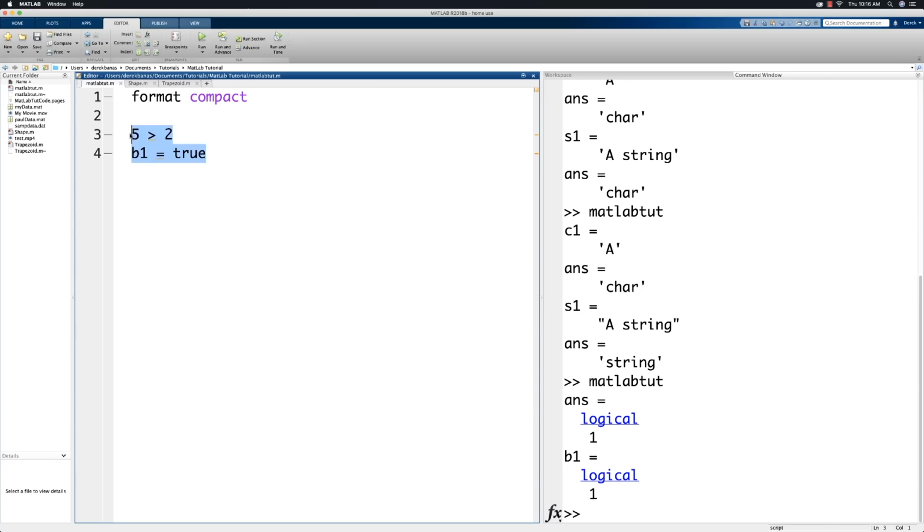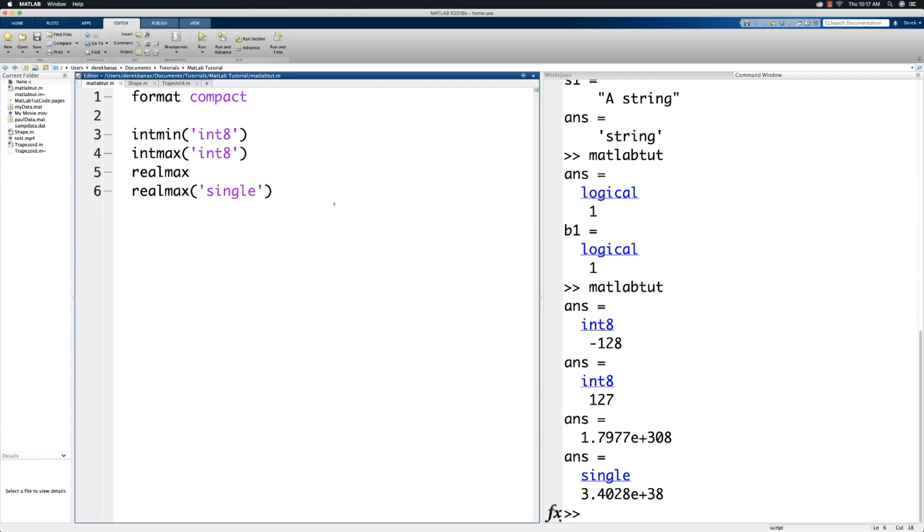Now you're going to be able to very easily see maximum and minimum values you're going to be able to store in your different data types. So let's just do an int8, and then likewise we can go intmax and intmin for int8 again. And do a couple of these guys. Let's say we wanted to get the largest double that we could possibly store. We just go realmax, and realmax for the single type, which is an integer, and you can see how big these values get or how small those values get.